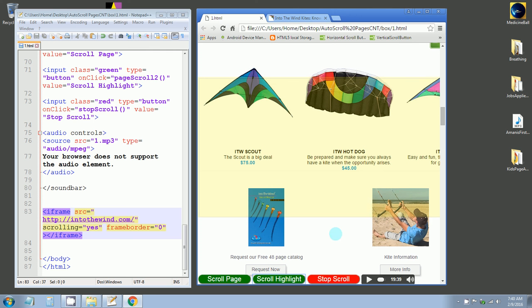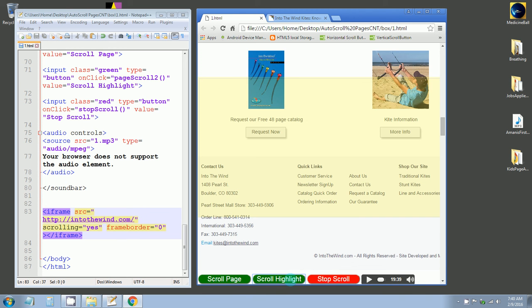And then the stop scroll right here, as you can see, stops that automatic continuous scroll. And if I just hit scroll highlight, whatever's at the very bottom of the yellow section will be at the very top inside the yellow section. So I'll hit scroll. Look at this. Pay attention to where you're at. You're at the halfway point of whatever this image is. Hit scroll highlight. Now the halfway point is under the yellow.